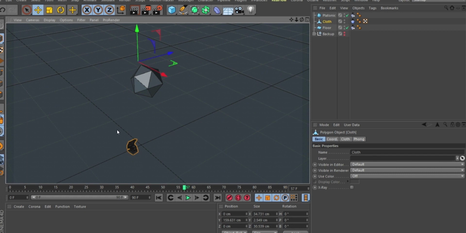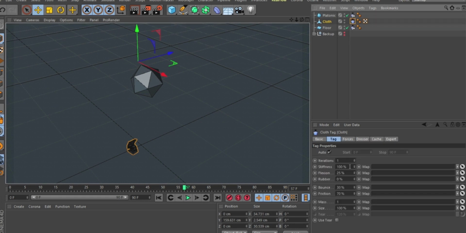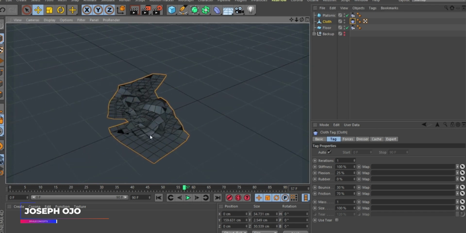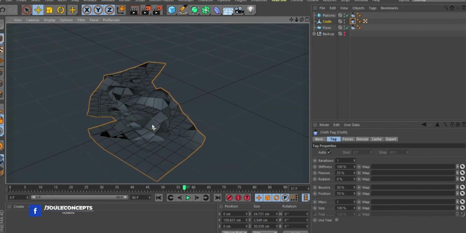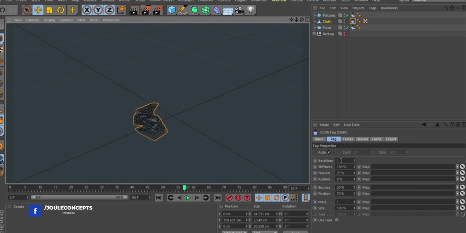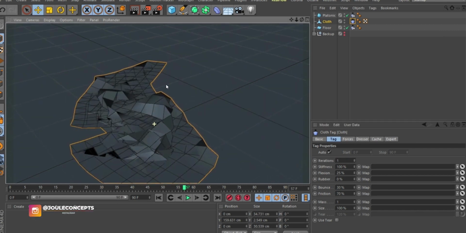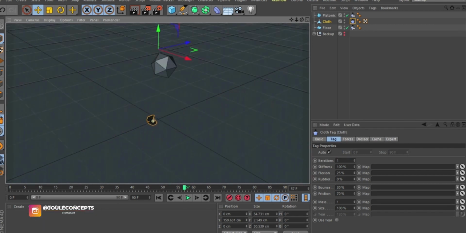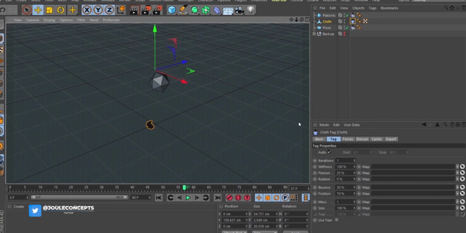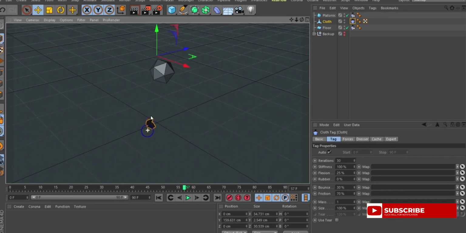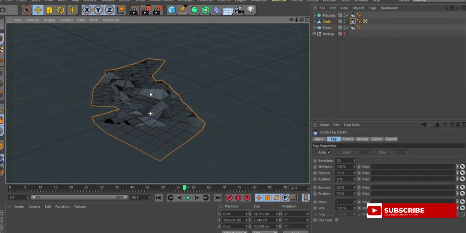We have not set whether it's going to be a cloth object or a rubber-like object or paper or stuff like that. So what we're going to do is come over to this cloth tag. The first thing you want to do is come over to the iteration. So the iteration will make this simulation more accurate. So right now it's making use of one iteration. So one iteration is not enough to create a more realistic simulation for that. So if I bump this up to, let's say, 30, I just want you to see what you have here now.